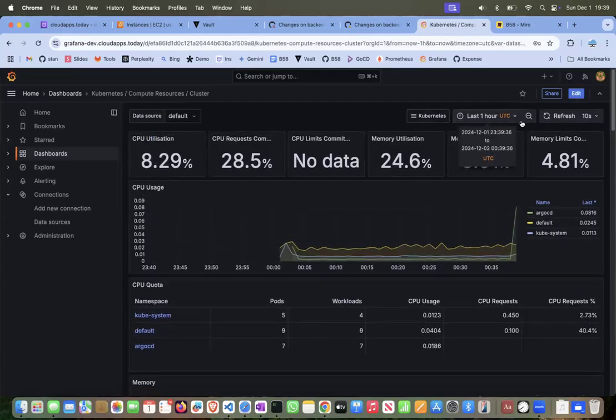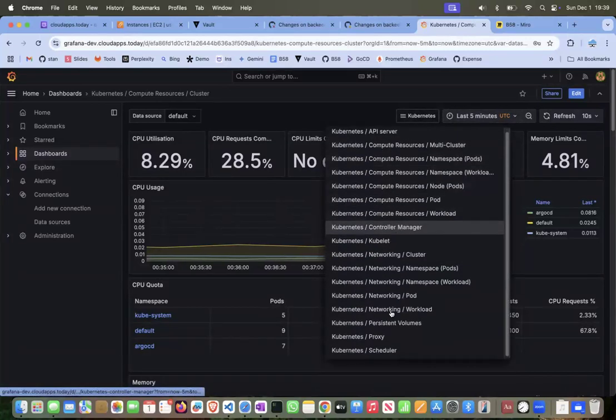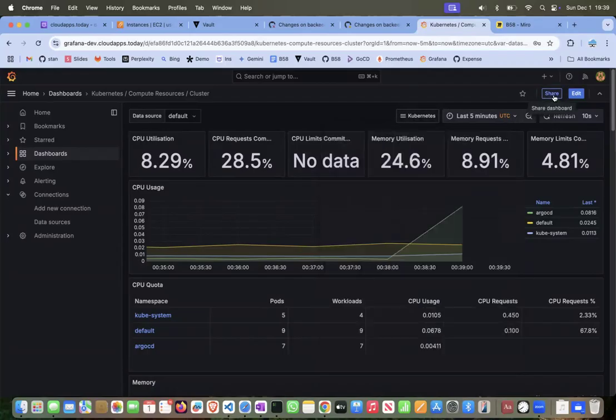All you need to do is save it. I want this information for the last 15 minutes. Which information are you interested in? Nodes, workloads, pods, whatever it may be, you can get it. This is one thing.